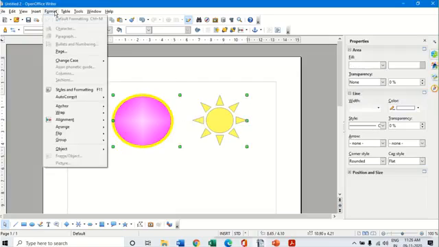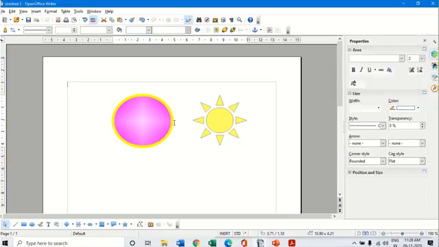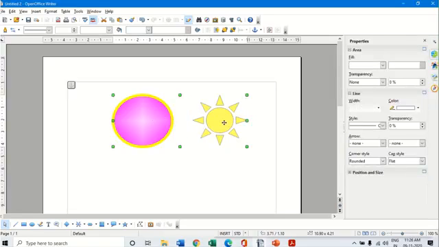Now you can click on Format and click on Group, and when I click on this group option, it becomes one group. Now when I move this and click on this image, it is a single group.